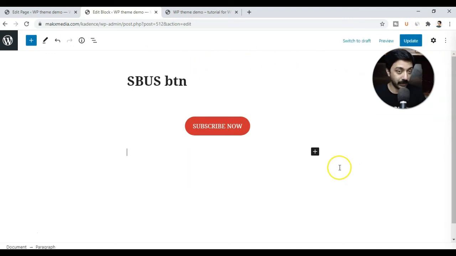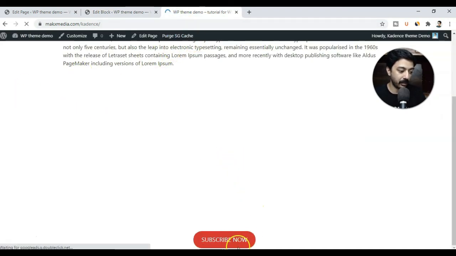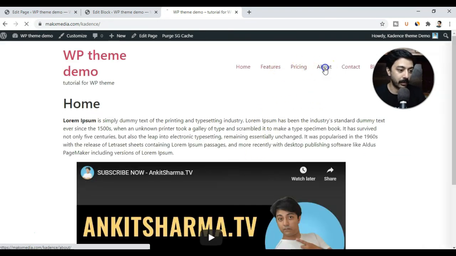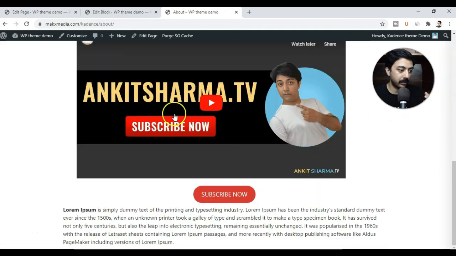So hopefully all the pages will be updated now. So let's go back to our front end. Let's refresh this page. And now we can see that instead of subscribe, it's now showing subscribe now. So let's go back to our about page and see if that is working there as well. Alright, so we have the about page here. And as you can see, the button now says subscribe now.